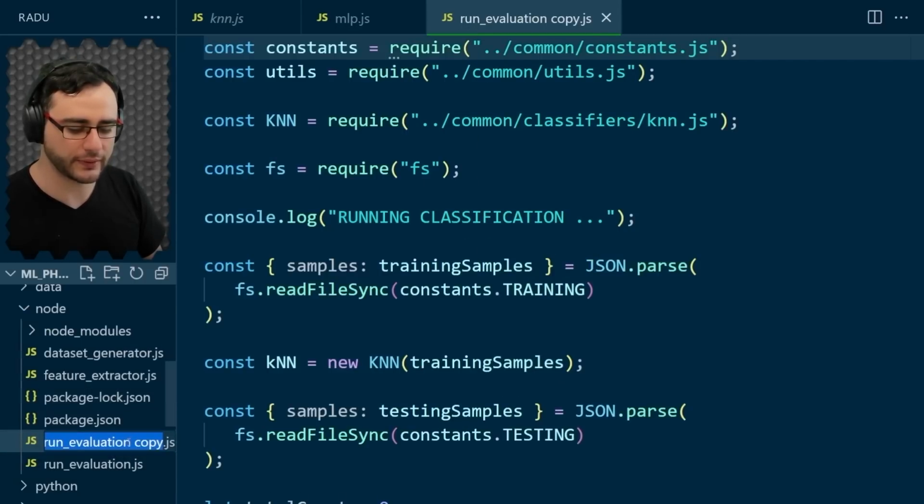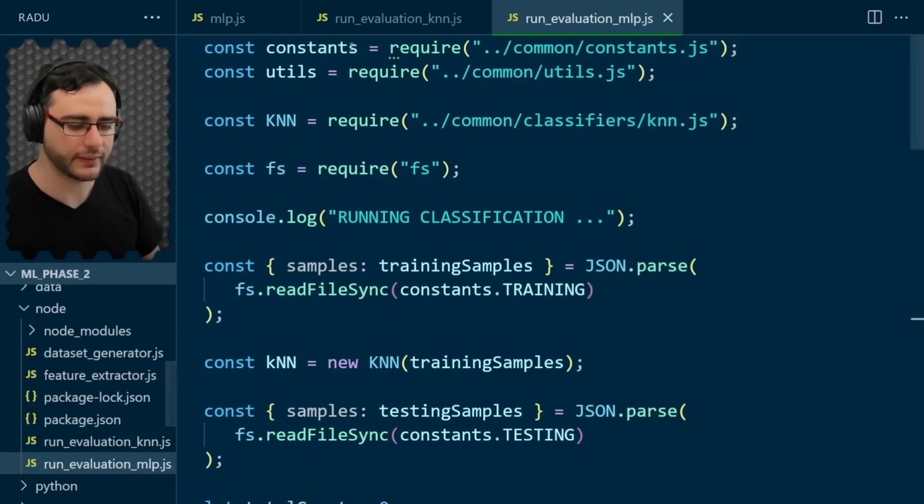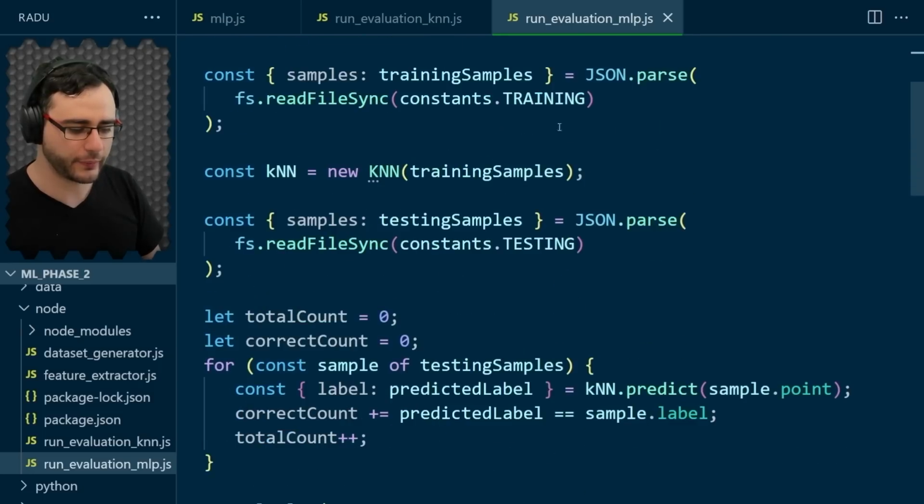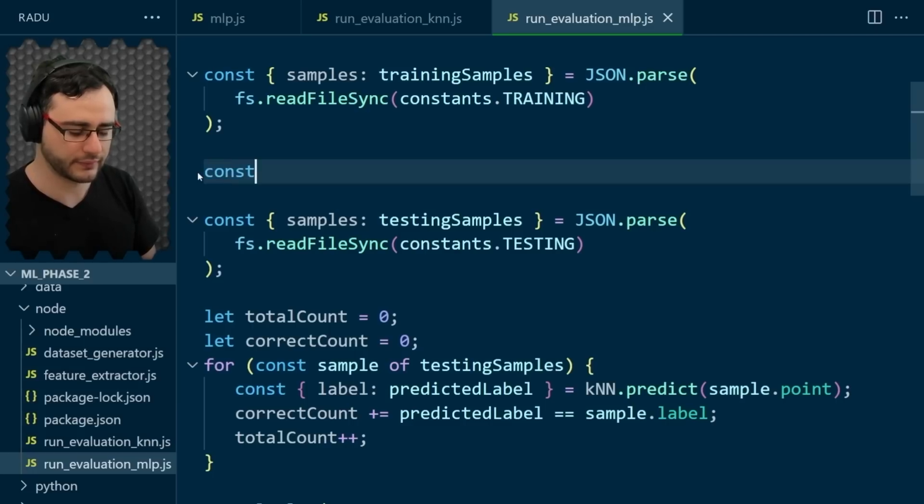One will be with KNN, and the other one will be with MLP, like so. So let's modify this run evaluation MLP. And the first thing we do here at the top is rename our classifier to MLP, like that. And then reading it here from MLP.js. And here where we initialize our model, we don't have KNN. Instead, we have MLP.